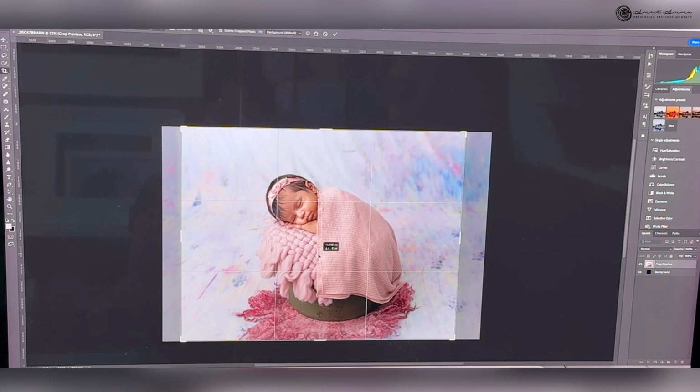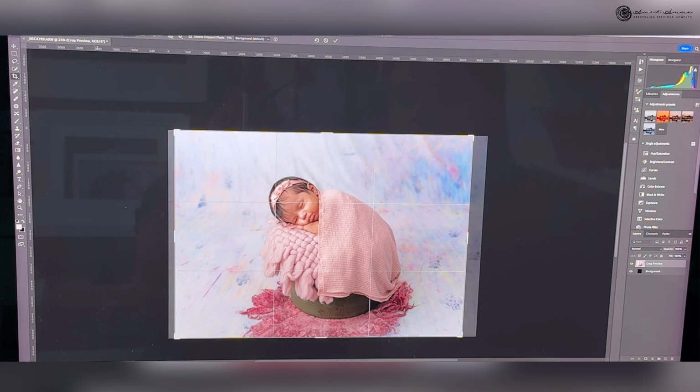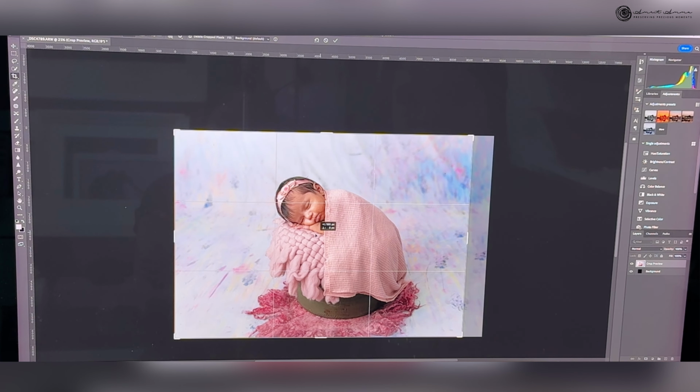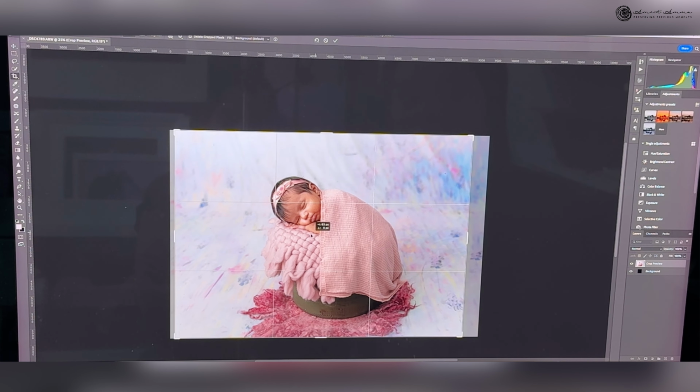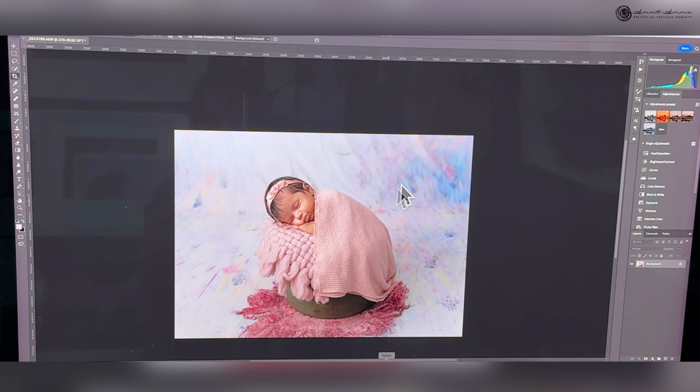So I would like to crop the image to 5:7 usually, this portion this way. So I will crop the image however I would want to crop it. I will try to keep the baby in the center of the image because this is framed that way. So yes, this is how it looks after the cropping.